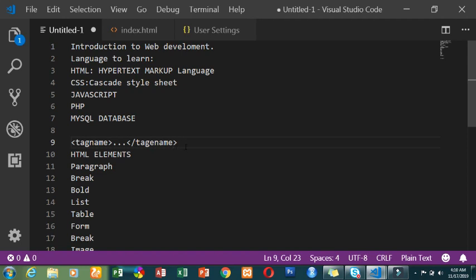Now let's look at some of the HTML elements. HTML has its own elements. Number one, we have paragraph, we have break. We represent paragraph like this. Then we have paragraph, like the normal paragraph to put the structure of our content or our text. We also have what we call break, which is just a break. Then we have bold.